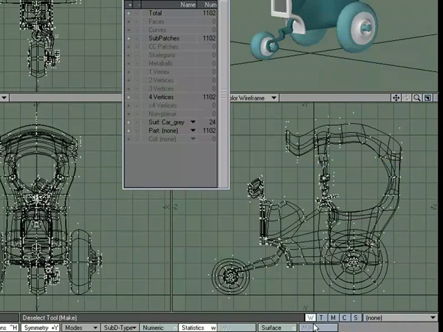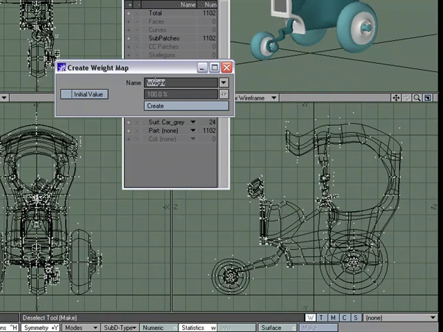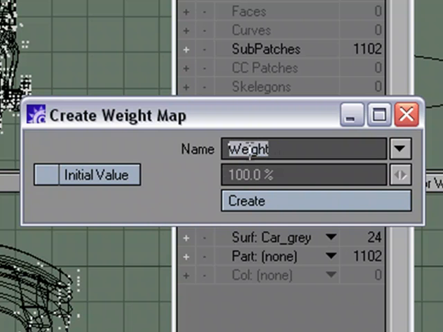So I'm gonna come down here to W for weight map and choose new, and we'll give it a name. I'm just going to call this color because we're going to use this weight map to apply different color attributes. And for initial value, make sure that's turned off. It doesn't really matter if it's turned on. You just have to take away and change some of the values. So I'm going to have no initial value and hit create.